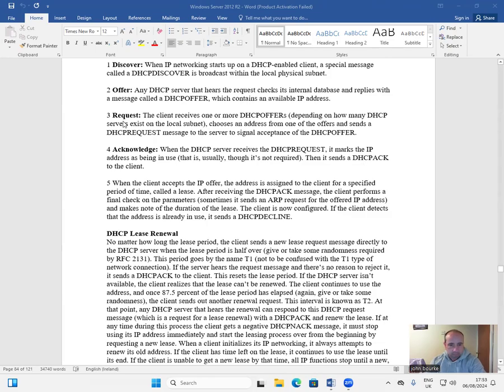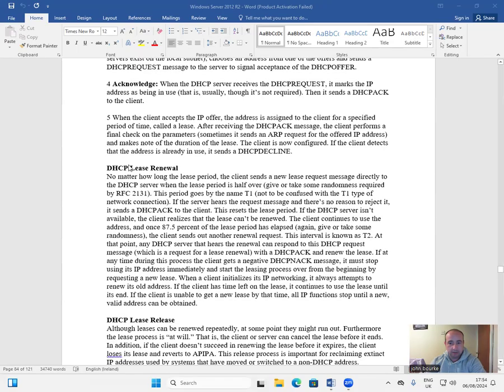3. Request. The client receives one or more DHCP offers, depending on how many DHCP servers exist on the local subnet, chooses an address from one of the offers, and sends a DHCP request message to the server to signal acceptance of the DHCP offer. 4. Acknowledgement. When the DHCP server receives the DHCP request, it marks the IP address as being in use, though that is not required. Then it sends a DHCP acknowledgement to the client.